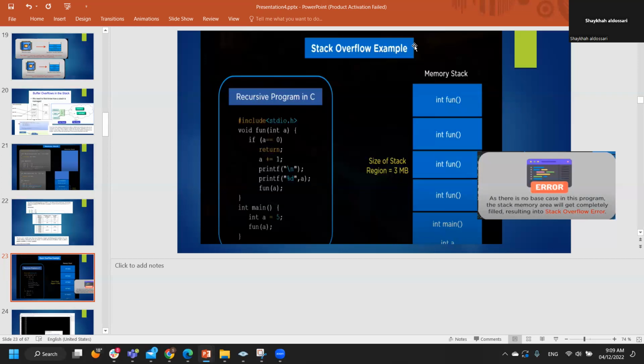But again, this is not the point that I'm trying to say here. The integer main will be firstly loaded here, and then every time fun will be called, and we have fun that accepts integers. And if a is equal to 0, then we return. Otherwise, I will add 1 to a, and then I will print a new line, and I will print the a and call the function with a.